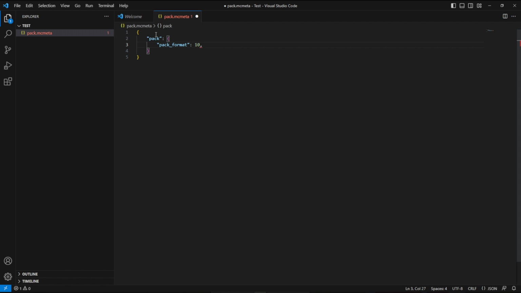So in this case, if you're using 1.20 plus at the moment, it is 10. If you need to find a pack format for a specific version of Minecraft, if you just type in pack formats of Minecraft on Google, let's say, it should come up with a Minecraft wiki, and it will have all of these pack numbers associated with the different versions of Minecraft, and you would just change it for whatever Minecraft version you're using. So in this case, for 1.20, it's going to be 10.